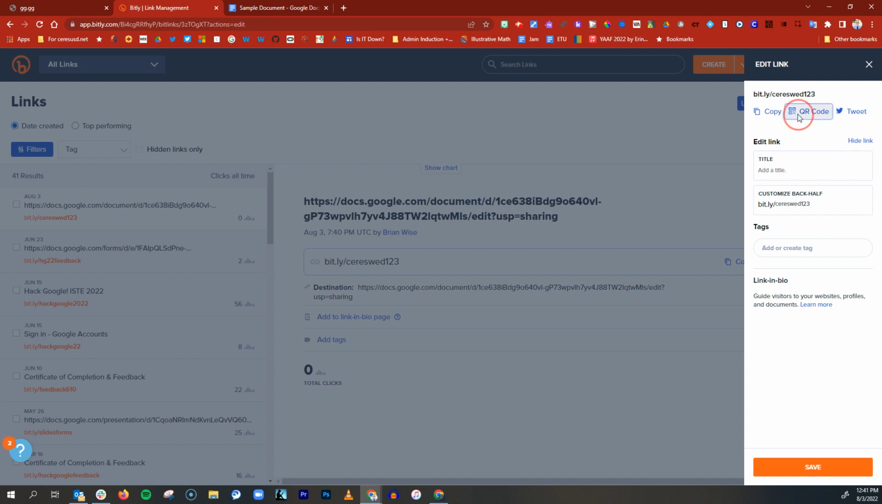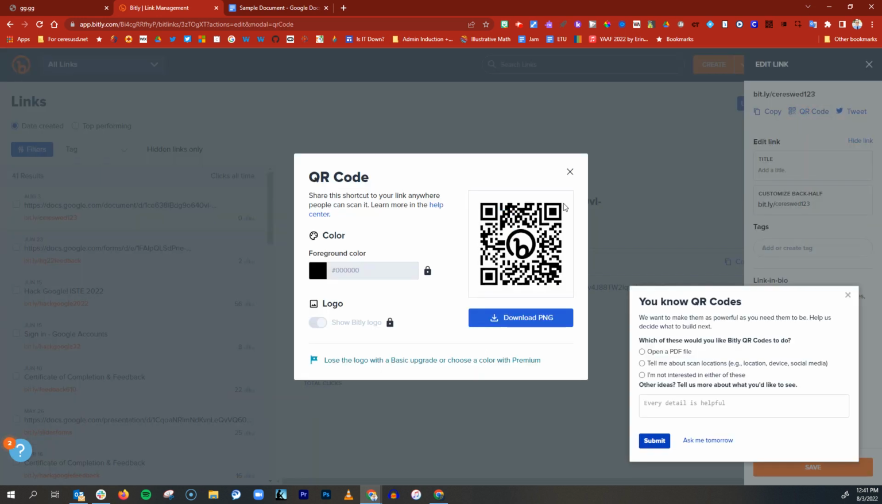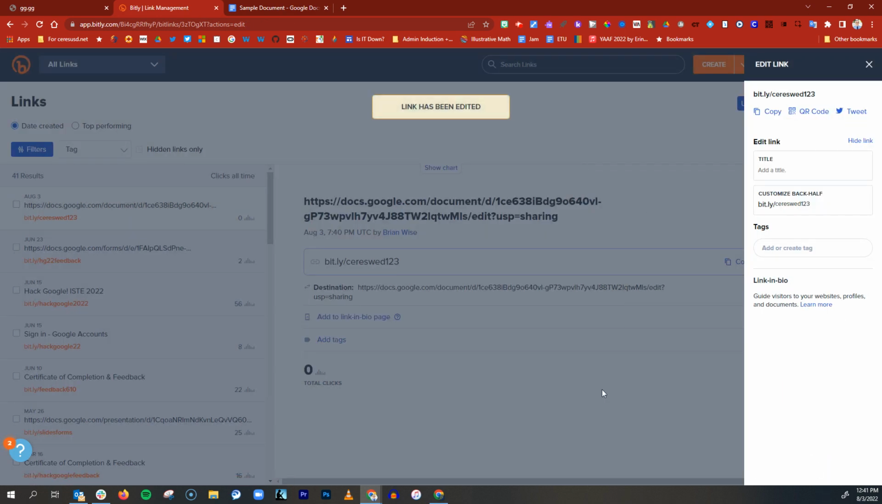You can click on the QR code if you would like to generate a free QR code and download that as an image file. And this is something that gg.gg did not do. So this is actually, in some ways, a little bit nicer than gg.gg.